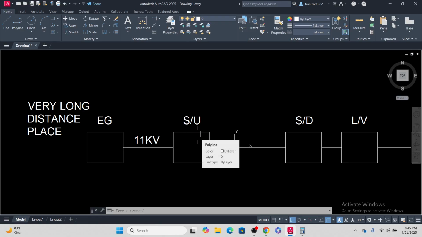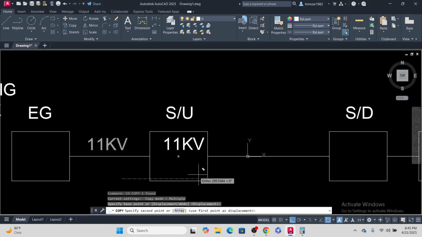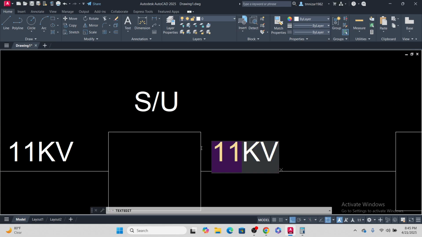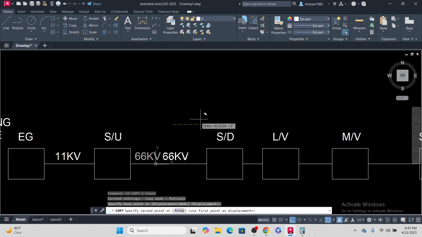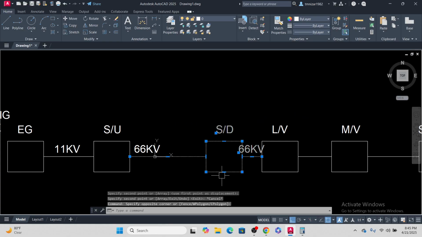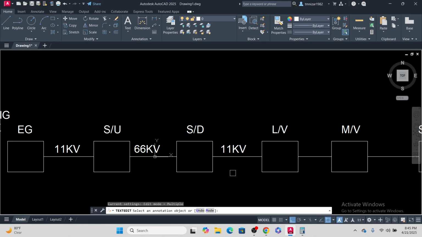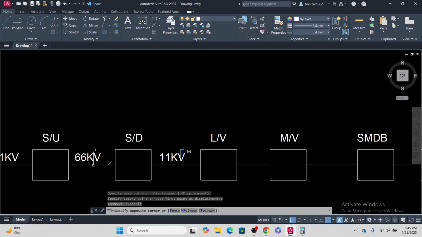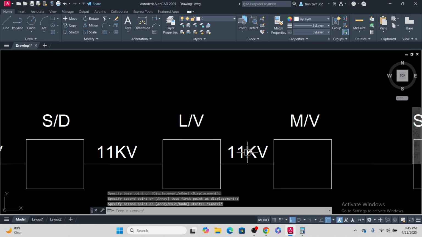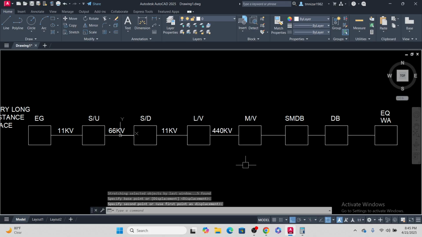This substation is different. What it will do is increase the voltage from 11 kV to 66 kV. Then it will transfer to this substation, which will convert the 66 kV again to 11 kV. From here, this panel will convert it into 440 volt or 415, depending on the country standard.